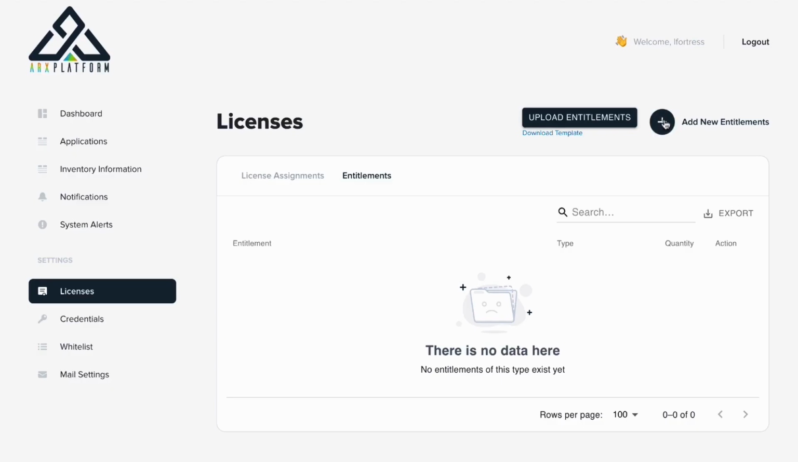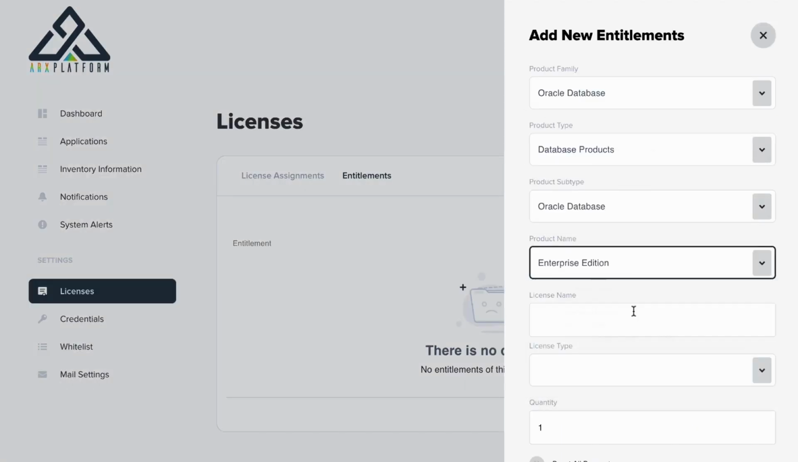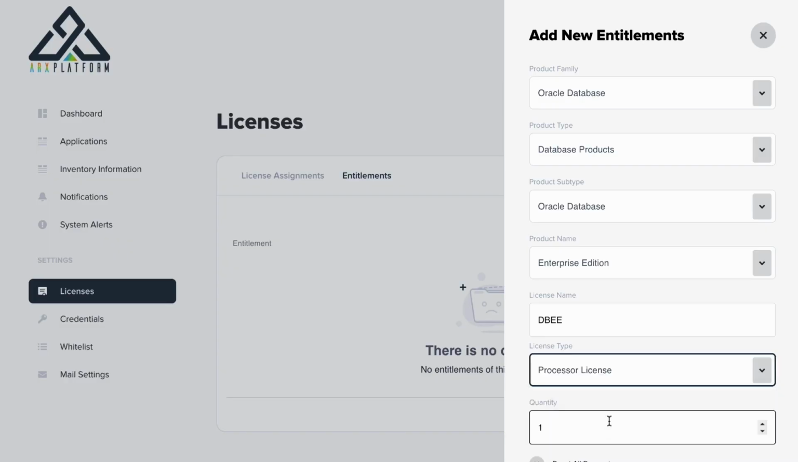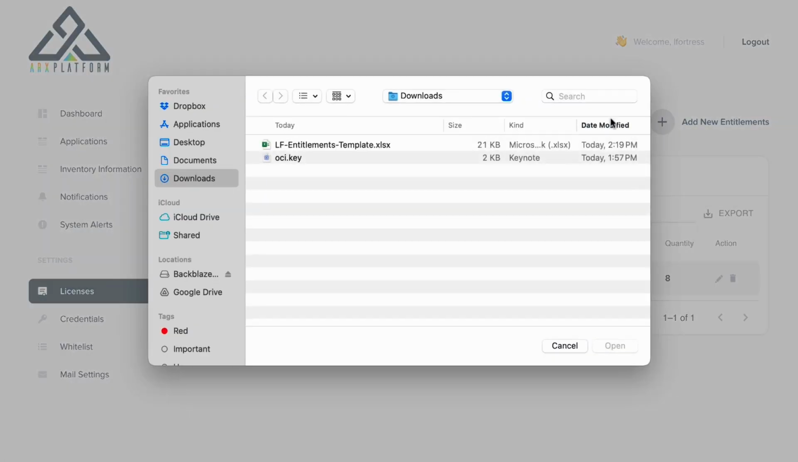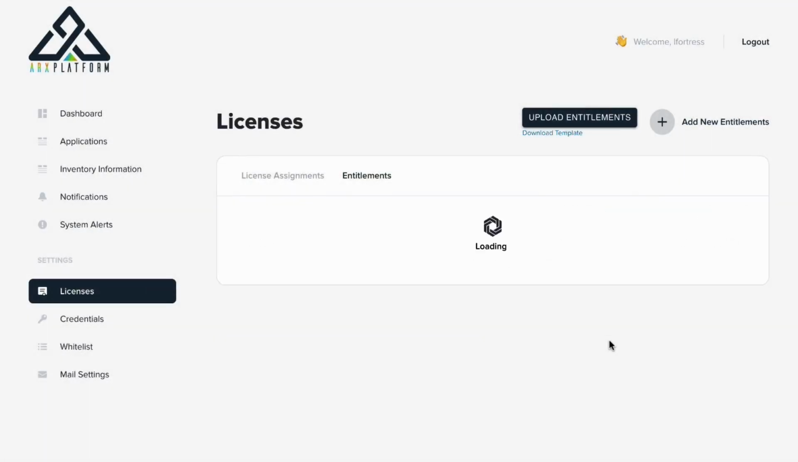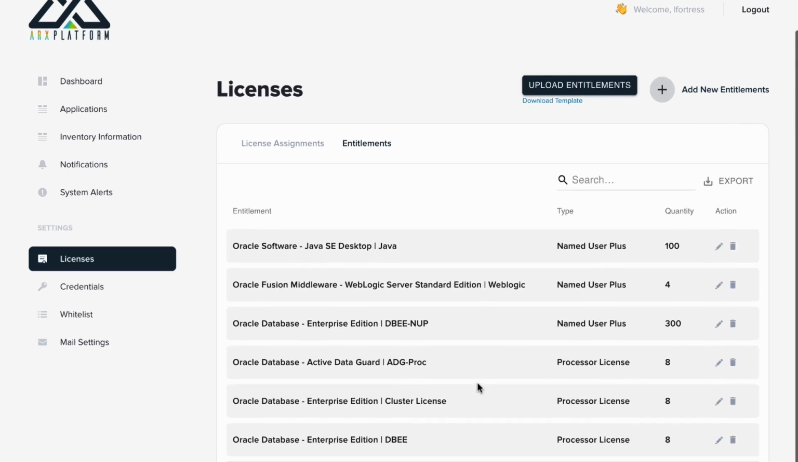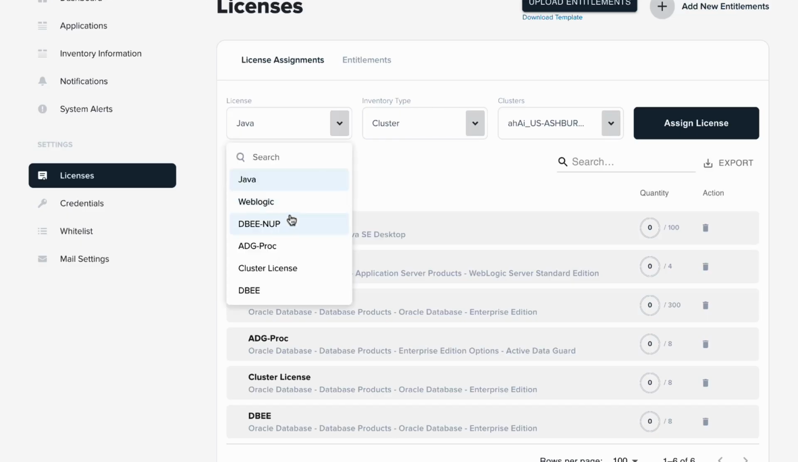Here, you can add licenses either individually or in bulk using the Excel template. Once you've uploaded entitlements, you will want to assign them to the inventory. Click on the License Assignments tab, where you can assign licenses to specific hypervisors or entire clusters.